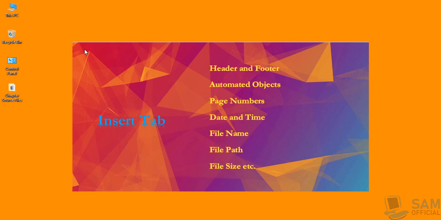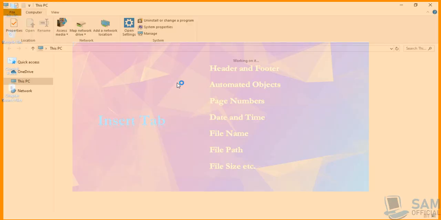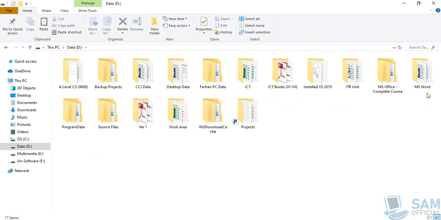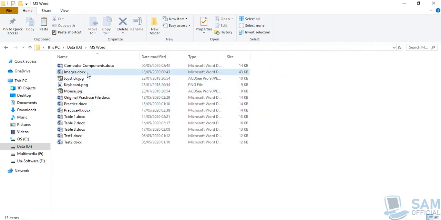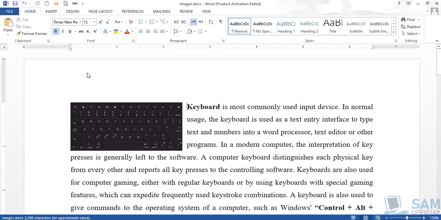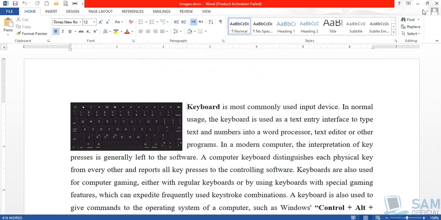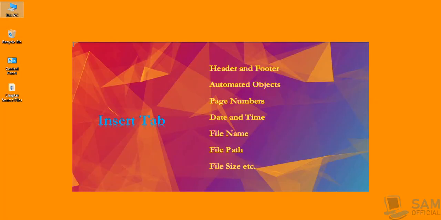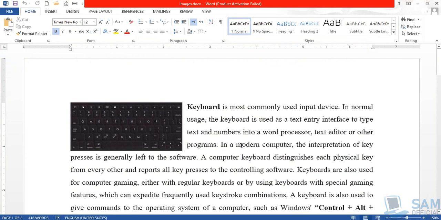So for the sake of practice, you can open any of the files of your choice. In my case, I am opening the file that we saved during the last video that was regarding the images. You can open any file of your choice. So viewers, let's understand first what headers and footers are.